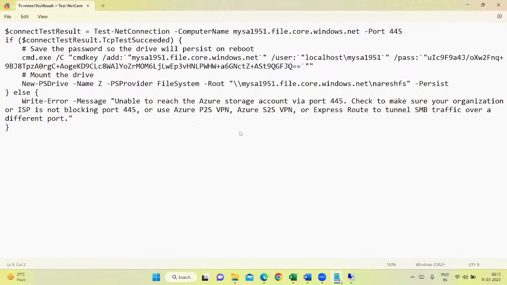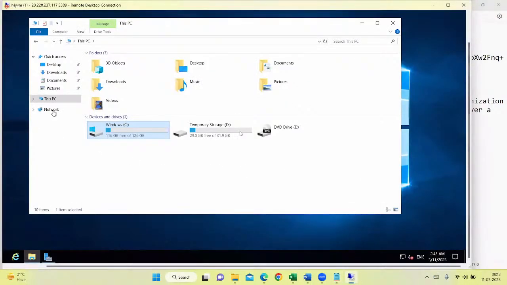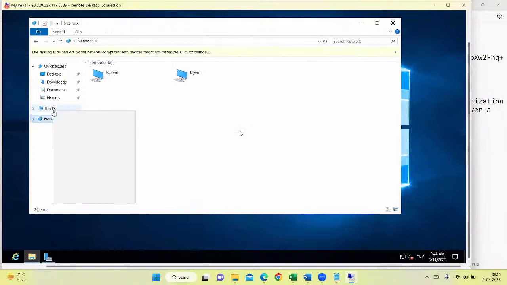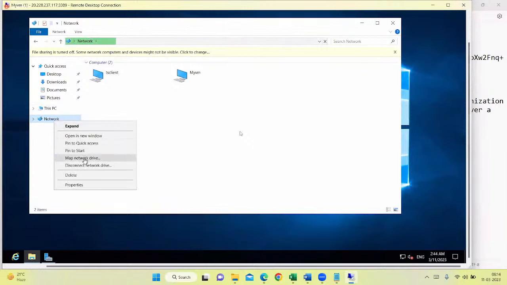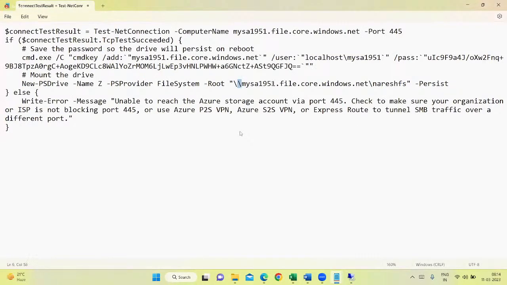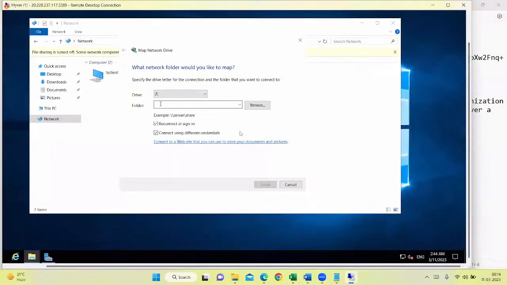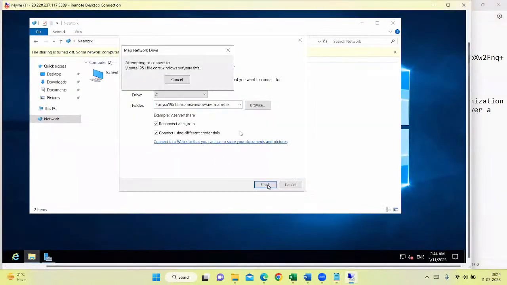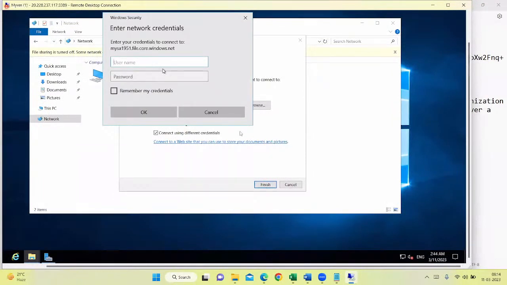Now I'll come here and say network, map network drive. Here it is asking me for the folder path. Check this one, connect using different credentials. And here you have to pass these details, from here to here. You have to carefully choose, select and pass them. Then say finish. It is now attempting to connect.